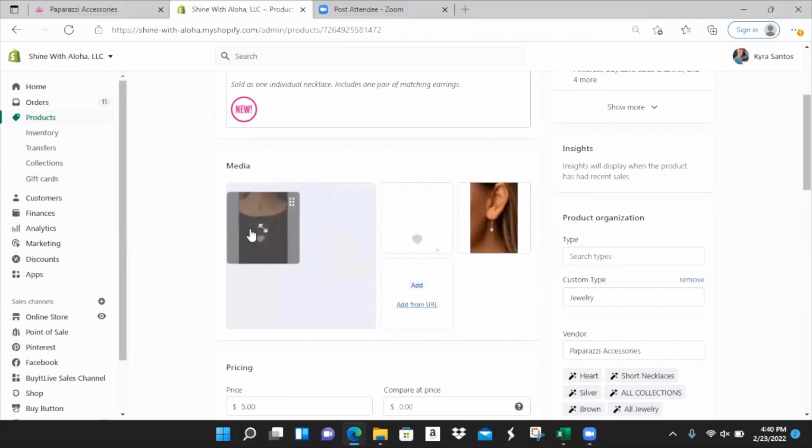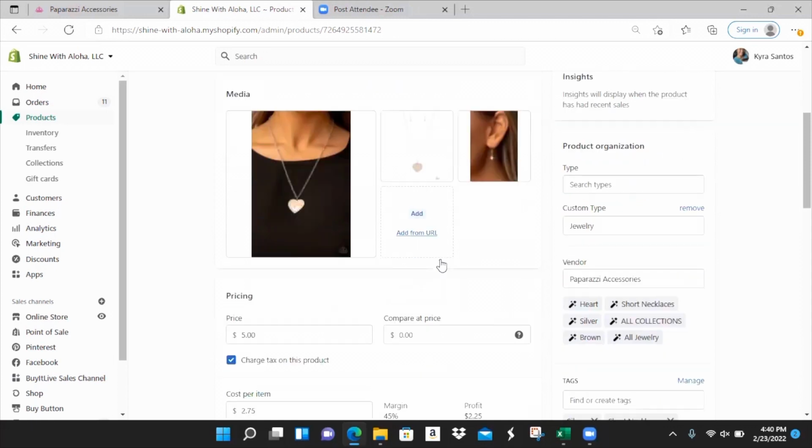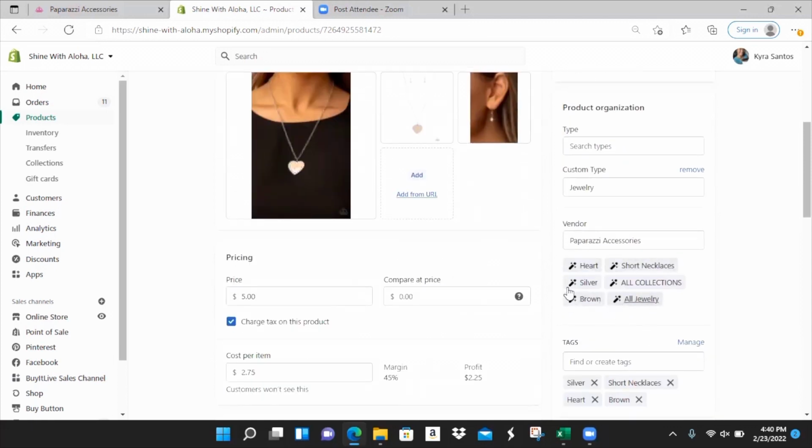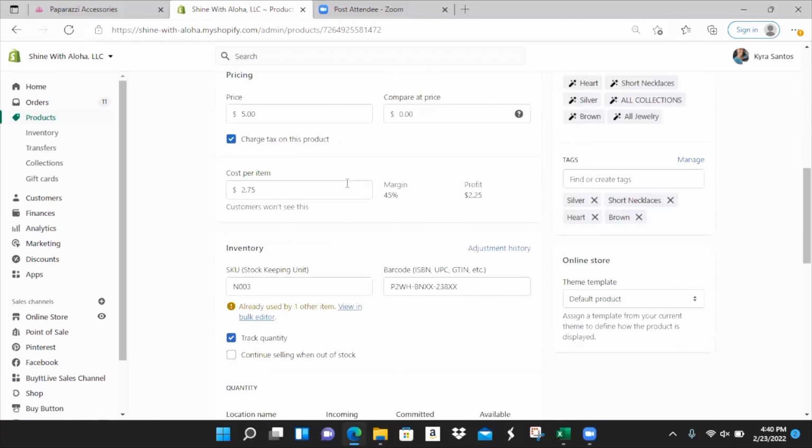Let's just say I want the model wearing the necklace. This is what the customers will see first, okay? Unless they actually click on the piece, then they'll see the other pieces. It has all my tags, these are all my collections that automatically go in because in my tags column, I put heart, brown, silver, and so forth. I put the price, I put the cost per item, and that's the tags that coordinates with my collections. I put my SKU number.